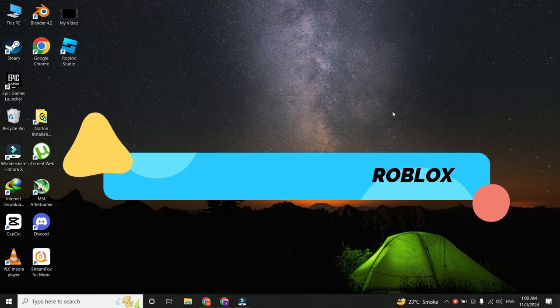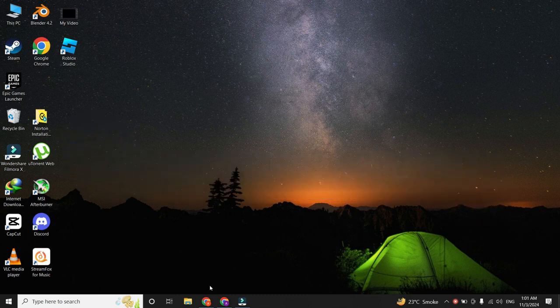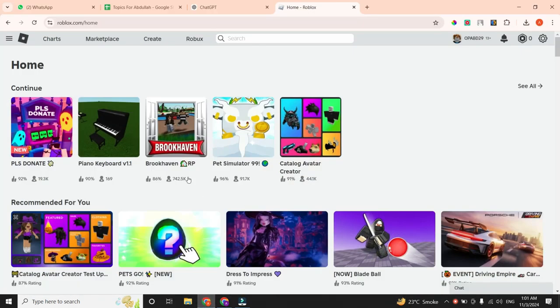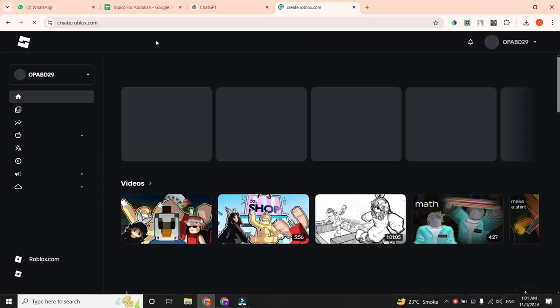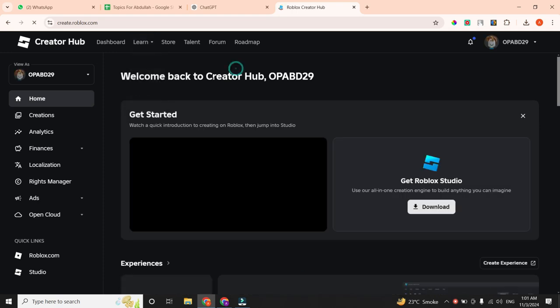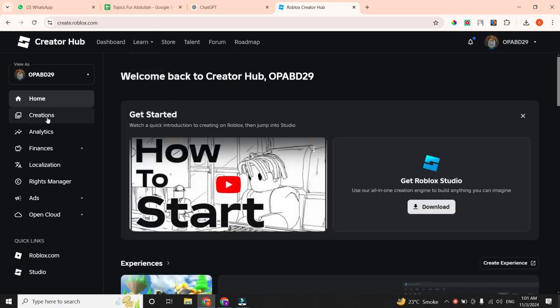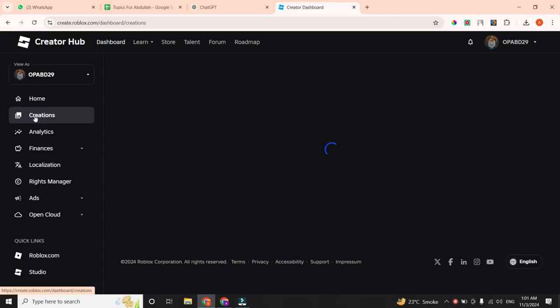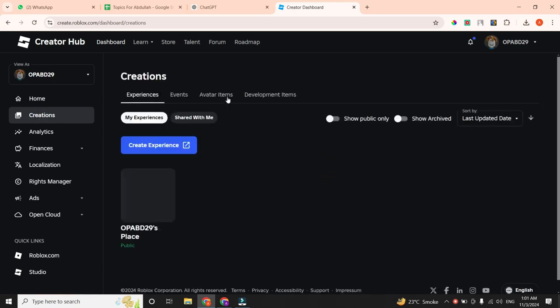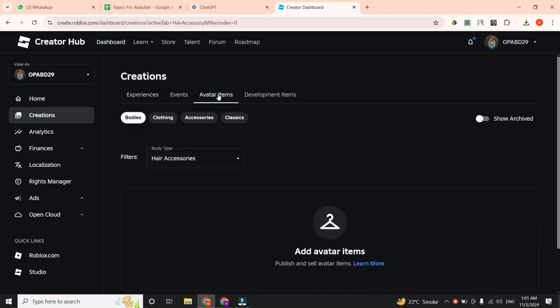So let's get started. First, open Roblox on your PC, and then click on the Create button at the top of your Roblox page. When you click on it, this will open up the main creation panel. From here, at the left side option, click on the Creations, and then find Avatar Items. Once you find it, click on it.